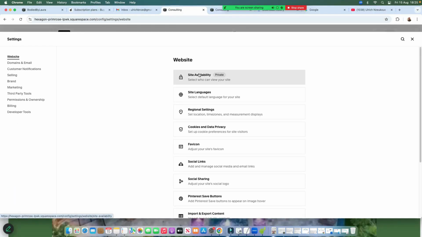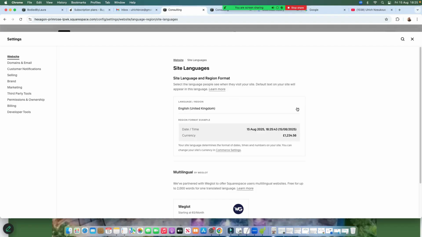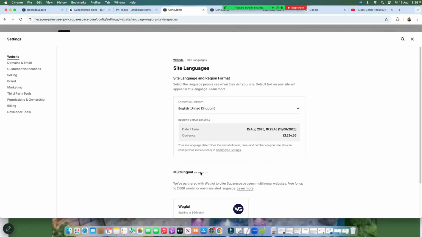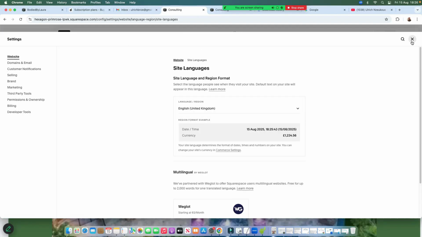On settings here, our website is on private, right? Site language, by the way, here on site language, you can change your site language, what you speak, and you can change your language. So this is not only for English speaking, it's for anyone reading, and multilingual. Okay, this one, go back again to our website.